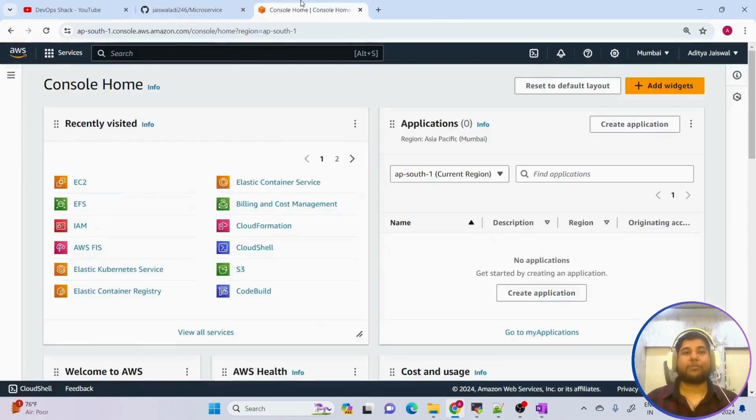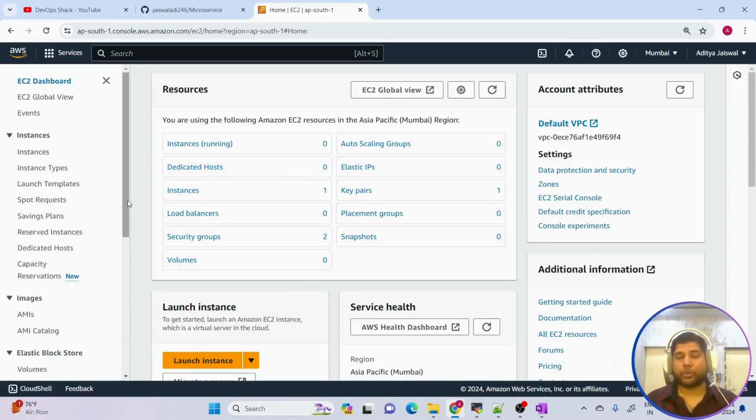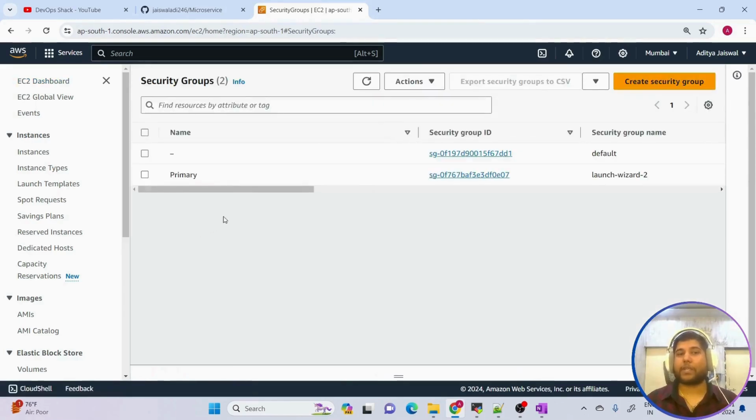Now the first thing you need to do is go to your AWS account and make sure the region you have chosen is the region nearest to you. Secondly, you can click on EC2 and let us create an EC2 instance. Before that, let me show you the security ports, the ports that I have opened on my security group.